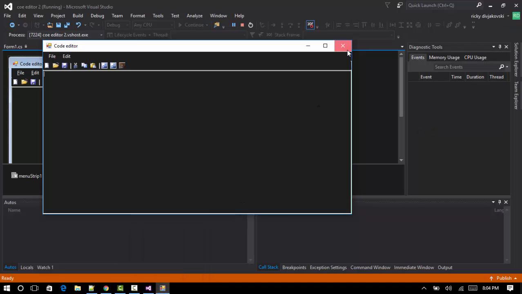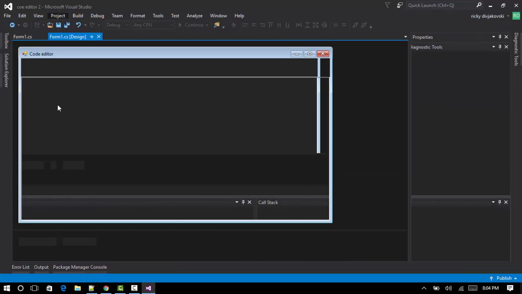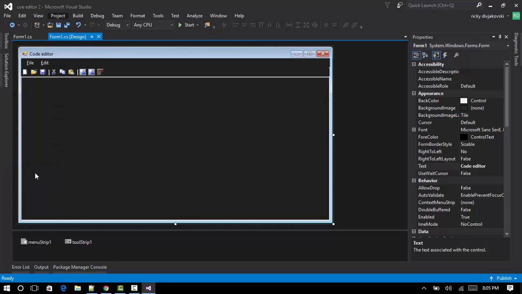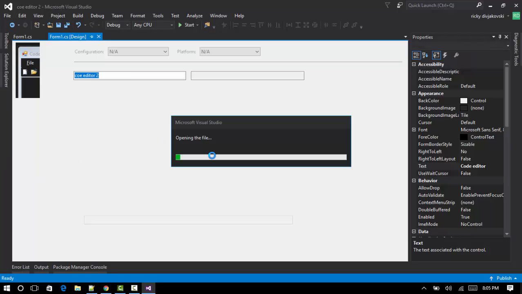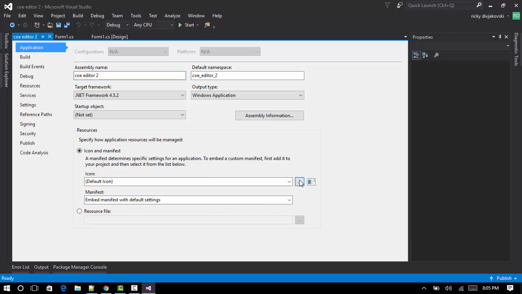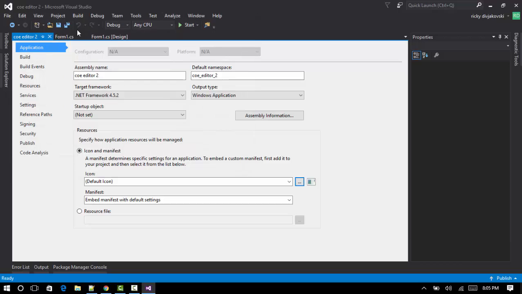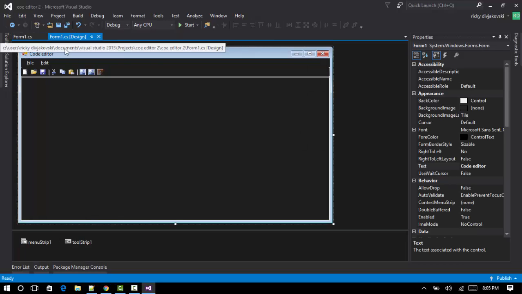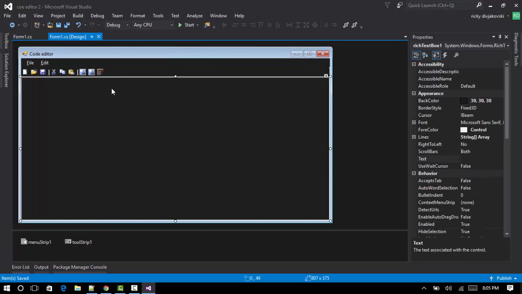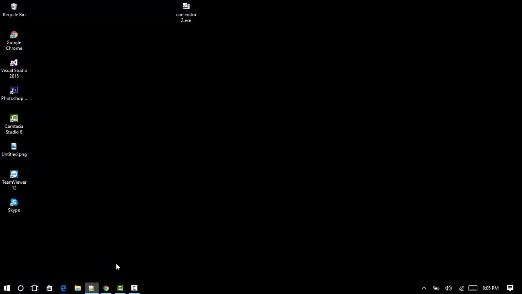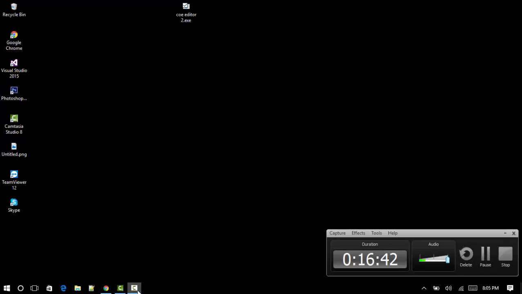You actually have to go to project, then code editor 2 properties, or whatever your program name properties is, and you change the icon from within here. And you choose an icon. Then you can close this. But that is the basic concept of how to make a text editor. Okay, and we don't need this anymore, and we are done.